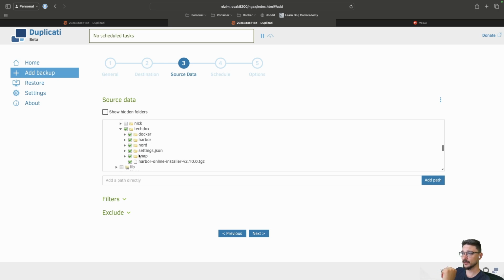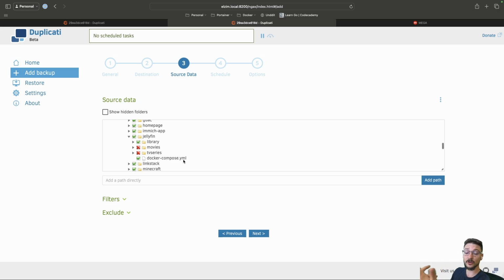So if we open this up, we can see that we're going to back up Docker, Harbor, Nord, all of that stuff. Now, if I come into my Docker, I actually have a few things in here. I have Jellyfin for one. Jellyfin has a bunch of movies and TV series. I don't want to back up all of those. That's just a lot of unnecessary stuff to back up. So I can untick that.